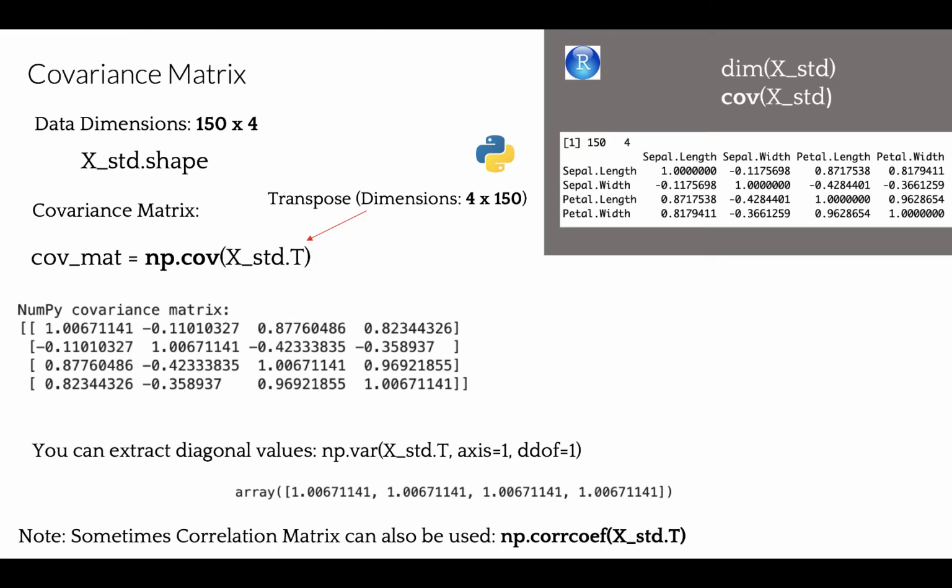So each sample row X can be actually pictured as a 4-dimensional vector. We can use cov function, but in this case we need to transpose our matrix from 150 by 4 to 4 by 150 dimension. We can also extract variances. Remember, there was diagonal values of the covariance matrix.